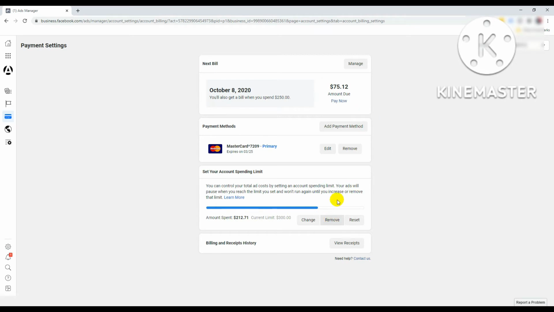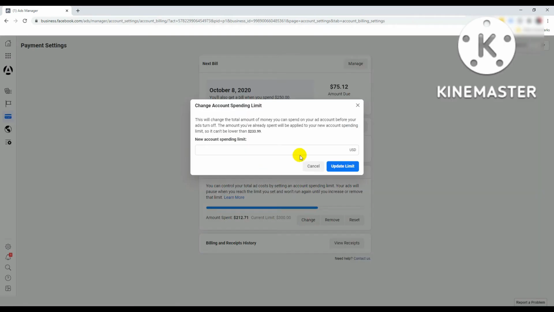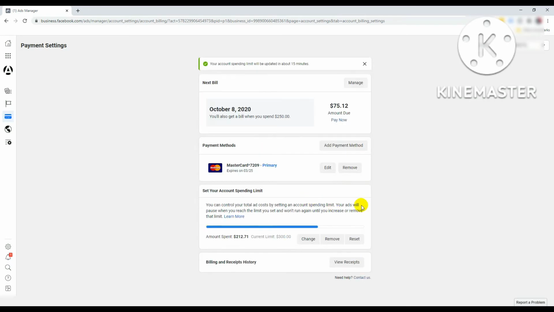Now, by default, if your account is brand new, you're going to see that there's no account spending limit, and that's exactly what we're going to set. So click on change, and we can put in any amount that you want. This account's currency is in US dollars, and currently this is set to 300 USD, and I'll click on update limit. So after an ad spend of 300 US dollars, the account will stop spending.